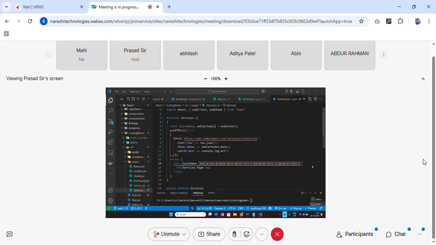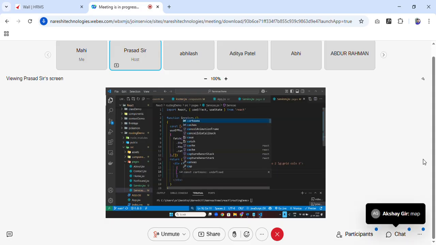Shanul said, I didn't get your question. What is data? Someone is asking. Data is whatever answer I got. The data will be stored inside the cartoons. How do you store some value inside a state variable? Using the setCartoons method. Now, how do you print each value in an array? Map. So cartoons.map.